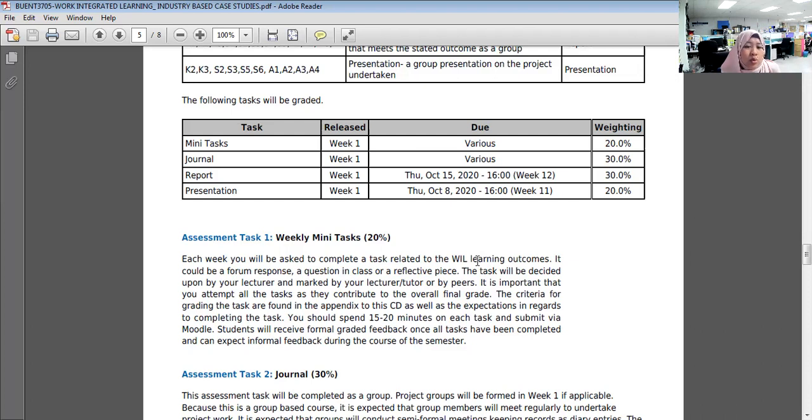After I go through and brief you all regarding the assessment tasks, I will also brief you regarding the rubrics, how the task is taken and how it is evaluated. You should spend around 15 to 20 minutes on each task and submit via Moodle, meaning you have to upload. We are currently in week 3, because the first week was on 27th July, then the second week, and now we are in the third week.